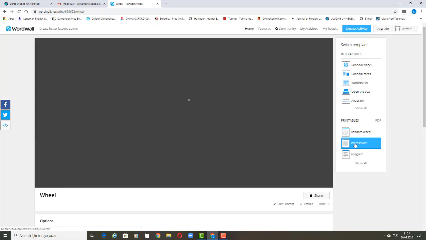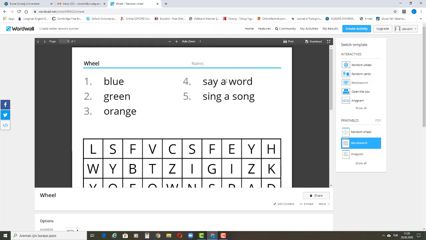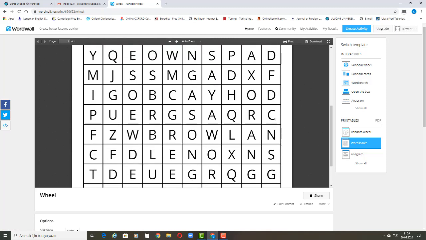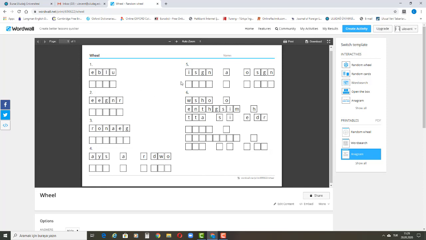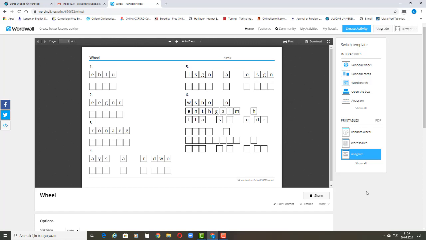Word search, right, it will create something like this. One blue, the words will be here. Your students will have to find these words here. Anagram. Okay, here they are. It will create something like this.